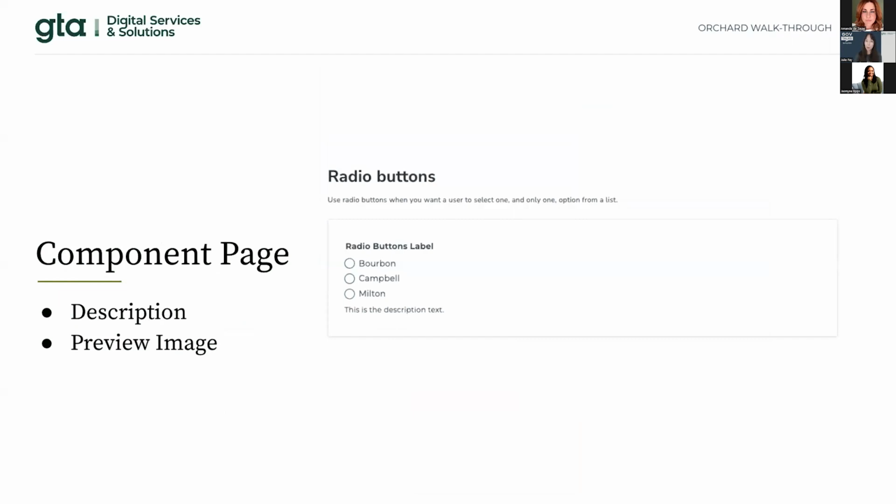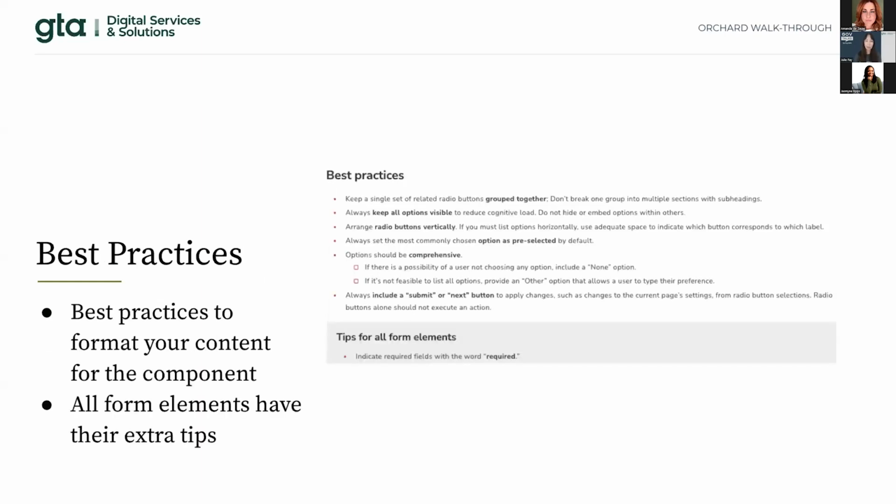You'll see the name of the component, a brief description, and a preview of what the component looks like. As you scroll further down the page, you will see the preview is followed by a set of best practices of how to use them to give your website visitors the best experience possible. Remember earlier my side table with all the magazines on it, when we mentioned how your visitors are looking for an easy button to complete their tasks? Well, this is guidance on how to reduce their cognitive load and give them that easy button experience.